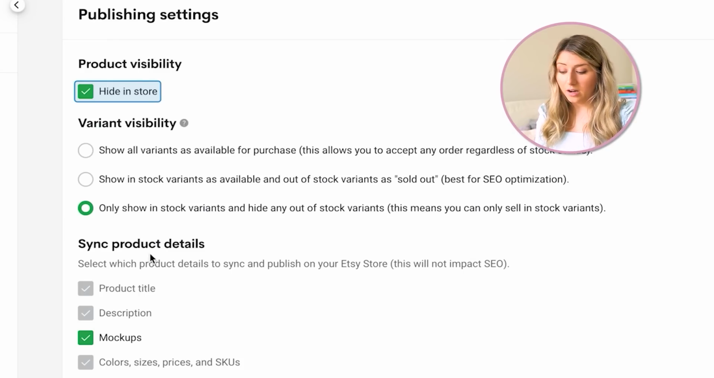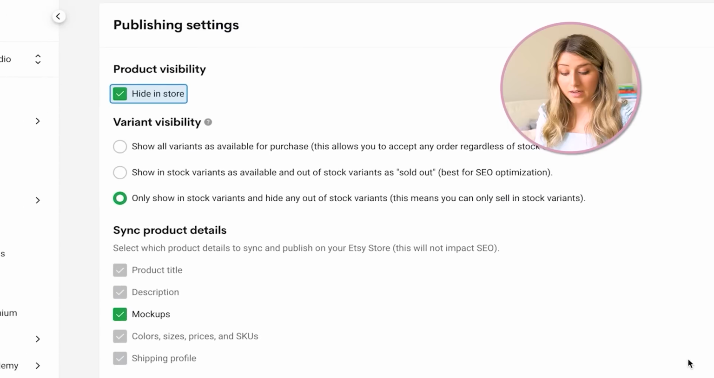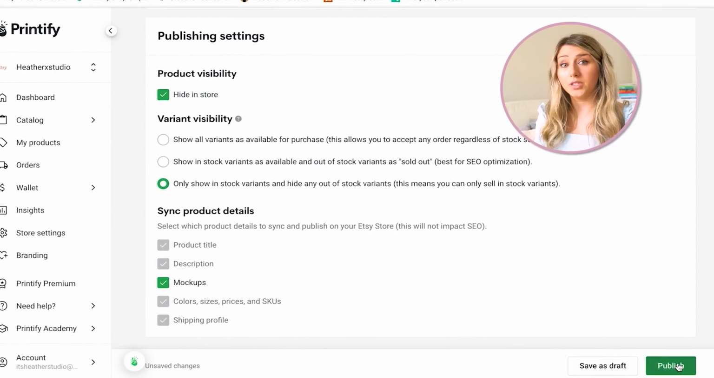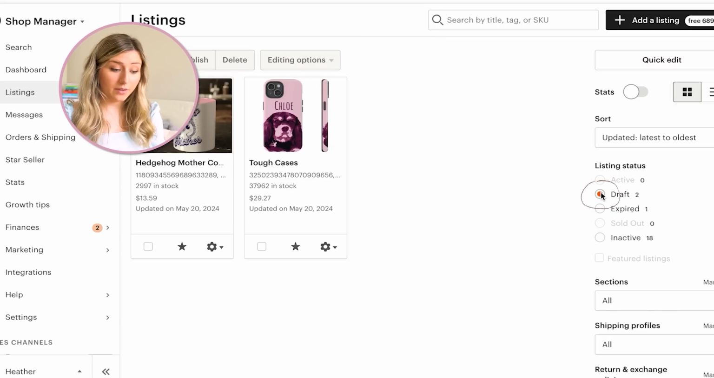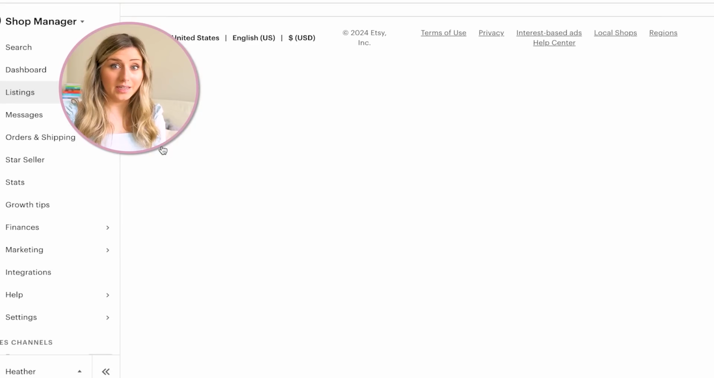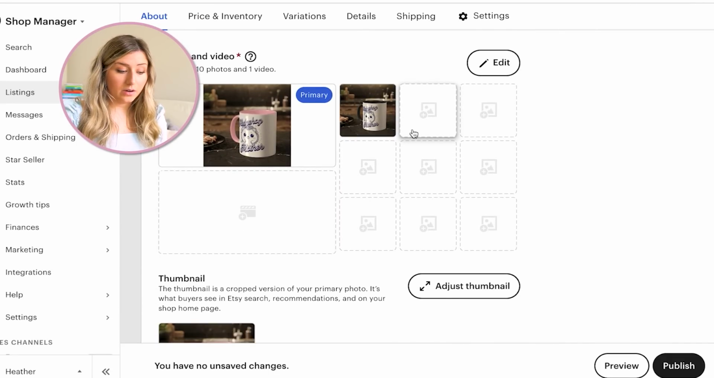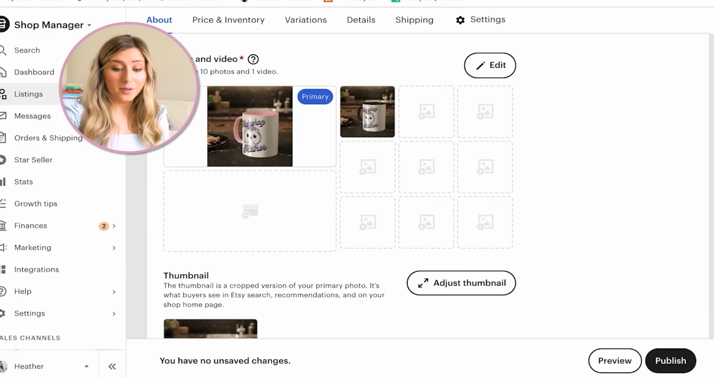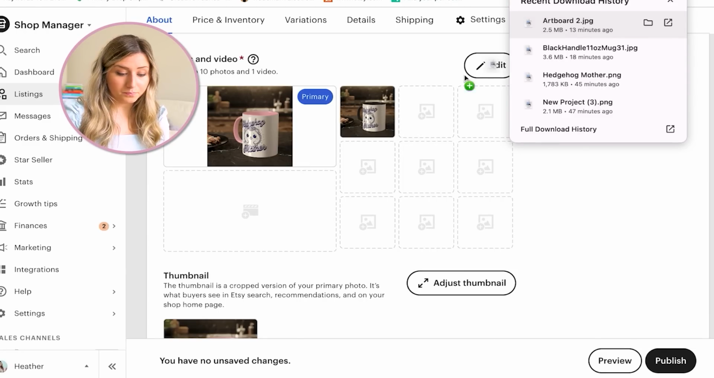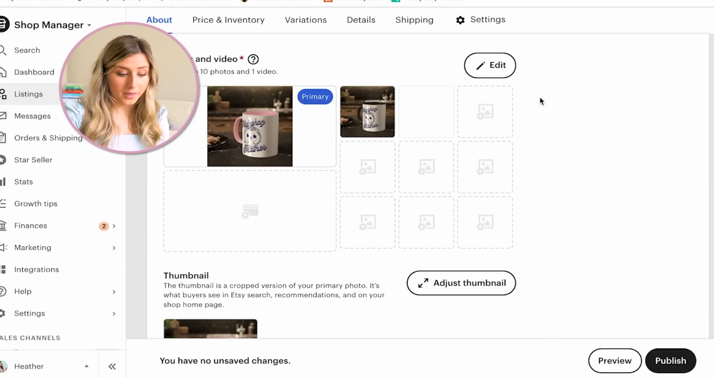Now, at the very bottom, for sync product details, I select all. And then after that, I'm going to click on publish. Okay, so the final process here is looking at our draft folder, and you'll see right away that the Hedgehog Mother listing has populated. If I go down here, we're going to upload that mockup image that we downloaded earlier. So I'm just going to drag and drop that in.